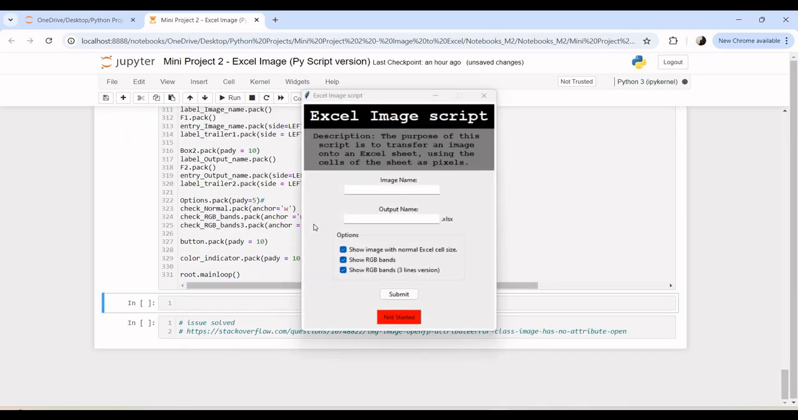So let's begin. The purpose of the script is to transform an image onto an Excel sheet using the cells of the sheet as pixels. So we see here that we have two inputs, an image name and an output name, which is the name of the outputted Excel workbook. And we have some optional selections, which by default are selected to all be yes, which I'll explain as we look at the output.